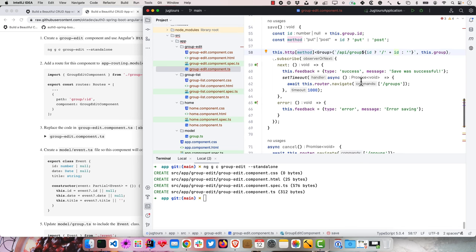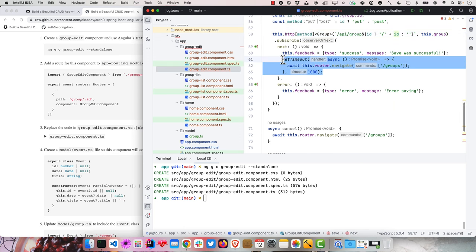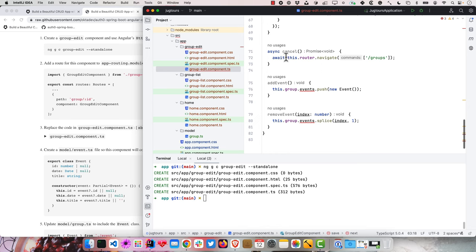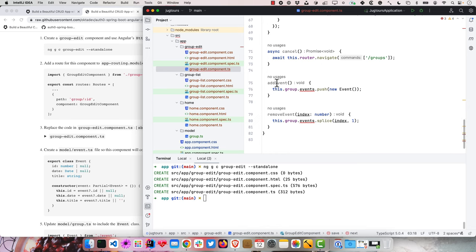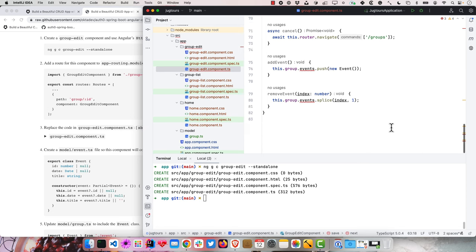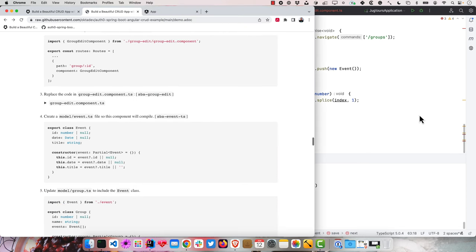And the next thing is to show a success message and then just have a simple timeout that goes back to the list after you've added one. And then there's the ability to cancel if you didn't want to add anything or you just want to go back to the list. And then the ability to add an event or remove an event. So this is the nested form, basically, that it's cool because it's just a list and you're just pushing and splicing, basically taking things away from it. So that works pretty well.